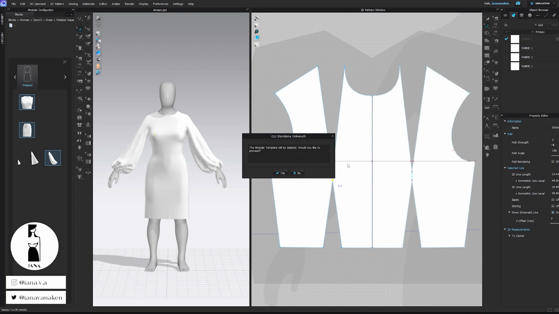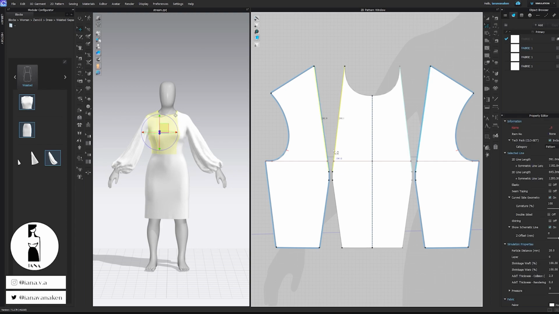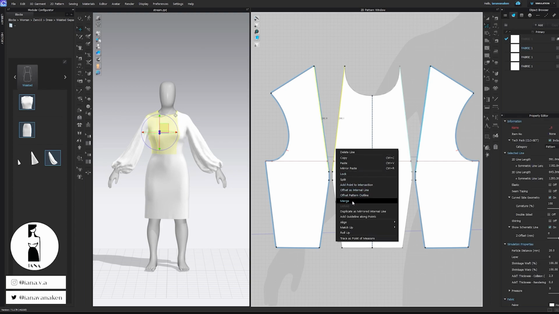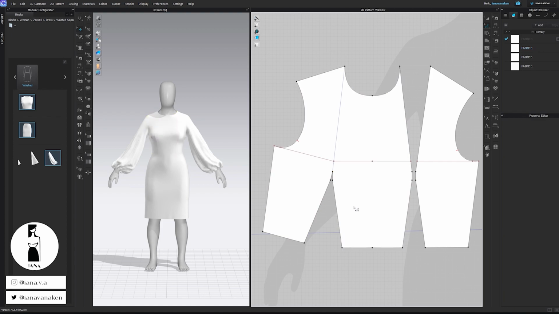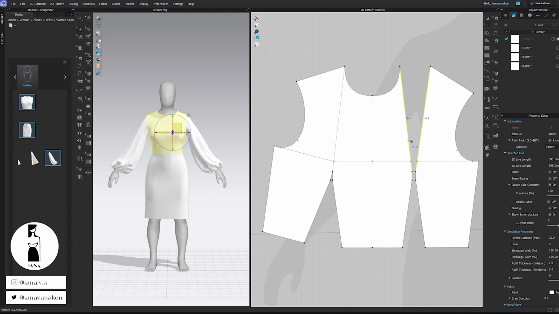Unfortunately, when we cut anything, the modular template is deleted because it gets confused about what should be sewn to what, and we will need to repeat it again, and I will gladly show you how to do that. So we agree to that. We proceed with what we were doing. I'm merging this dart and I'm merging this dart.